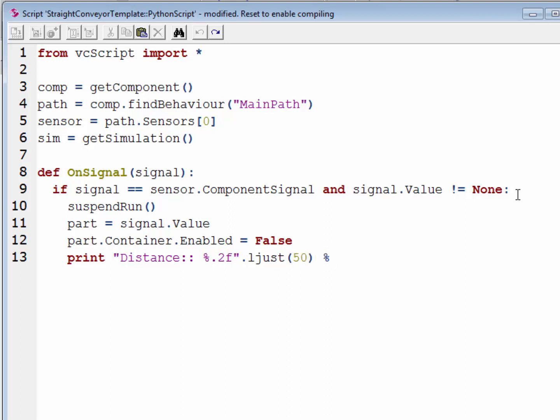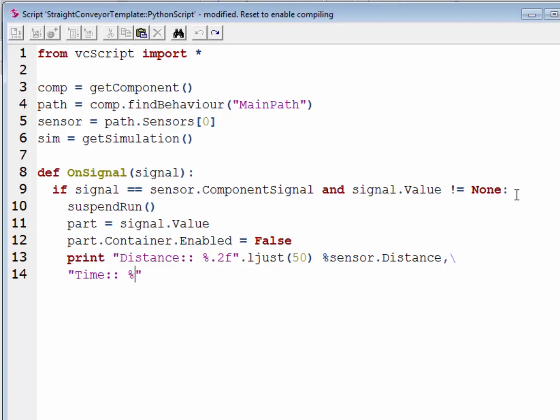And what do I want to print? I want to print the sensor.distance. And I also want to print, let's go ahead and make another line of, let's say, distance. Actually, I'm sorry. It should be time. If I can get that right, there we go. Funny keyboard. Let's go ahead and print also the sim time. So I'm going to get the sensor's distance when it's triggered, and also get the simulation time. So I'll need to create the thing for that. So sim.simTime.